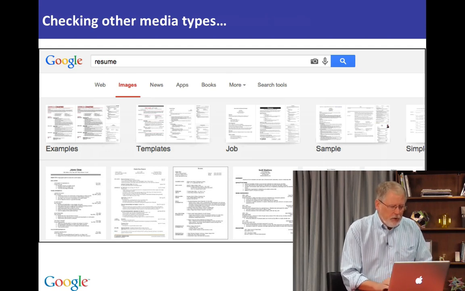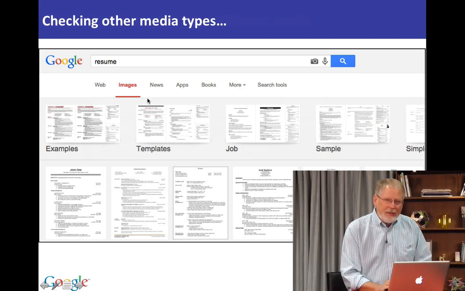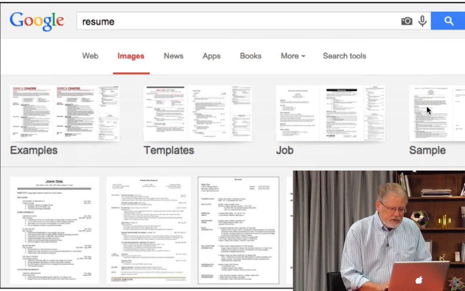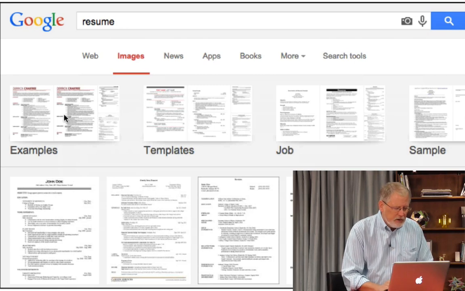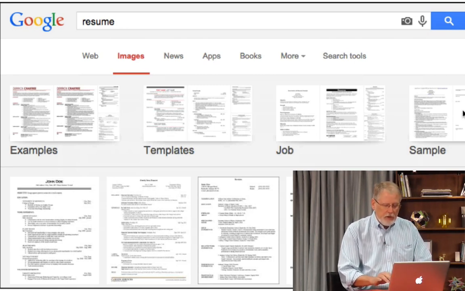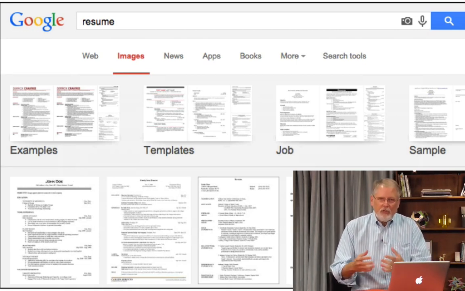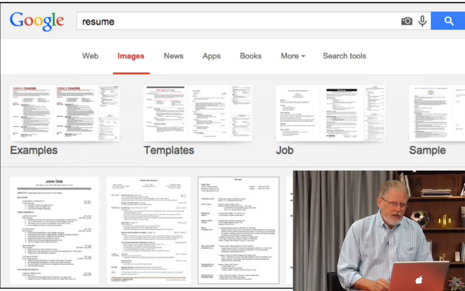Now, look here. What you can see is that we've done our query for a resume and clicked on the Images tab. At the very top, there's a horizontal scrolling list of clusters of different kinds of image results. Here you can see we've got examples, resume templates, job resumes, and so on. So what we're doing is not only showing you images of resumes, but also finding groups of kinds of images of resumes that you might consider clicking into.